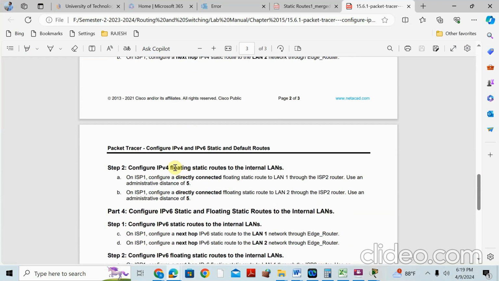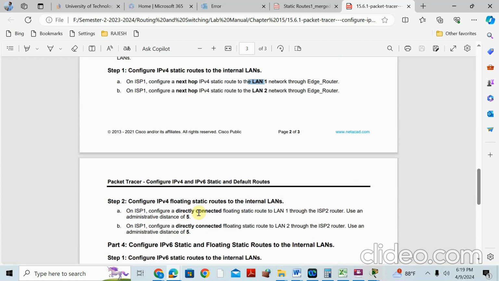Next is IPv4 floating static route to internal LAN. So I want to have a default route from ISP1, a directly connected floating static route. Okay, directly, so it didn't mention next hop. That means we can use the exit interface, to LAN 1 through ISP2 router and admin distance 5. This is to LAN 2.